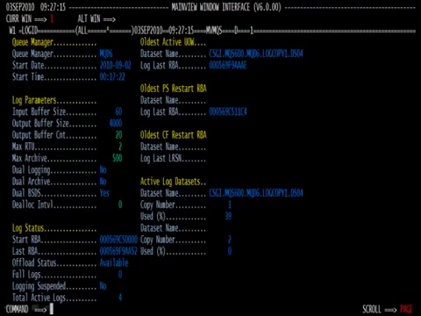The Log ID view provides detailed information about the log datasets. The current active log datasets are displayed along with the dataset usage. You can see information about the status of the log, including the start and the last RBA and the number of active logs and full logs. The log parameters are displayed.